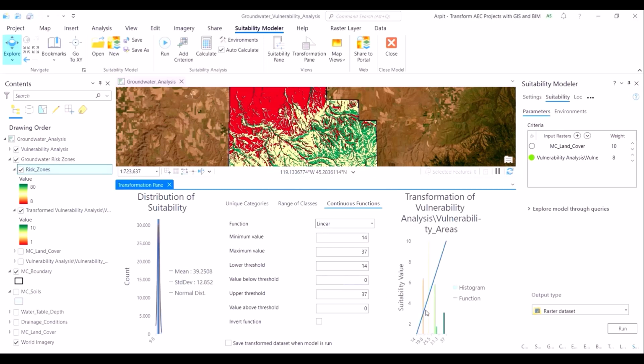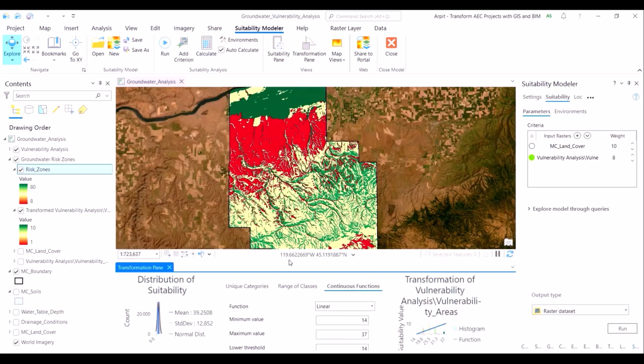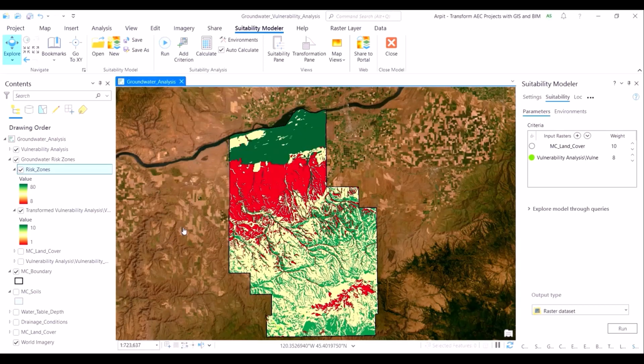Let's try the linear function. What we see over here in the shape of the curve is a very progressive and systematic increase in the pixel values. Now, this seems to be the right approach because we want the low vulnerability areas to be given a low score, and as there is an increase in the vulnerability, we want a higher score assigned to it. So, we shall use this particular method of transforming the dataset.